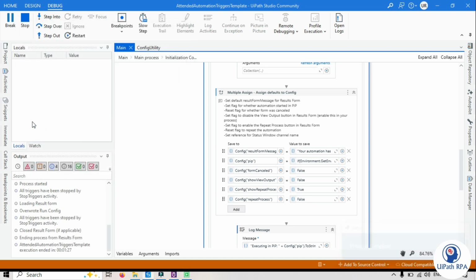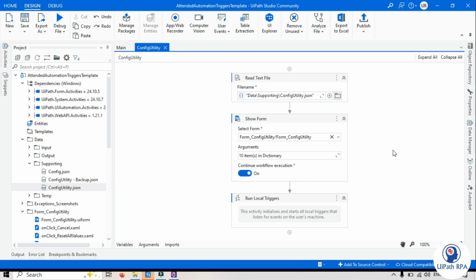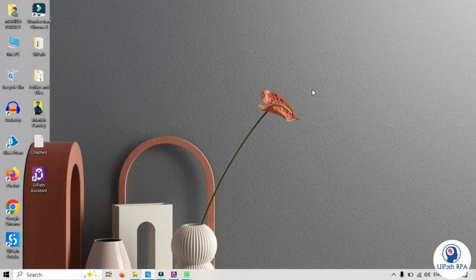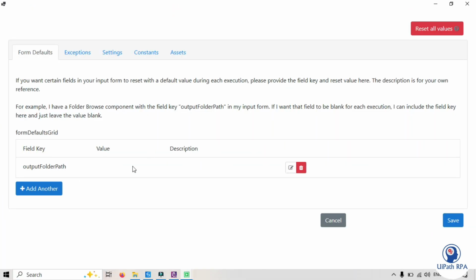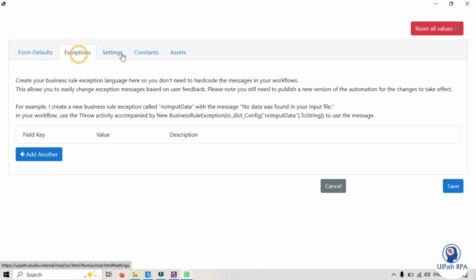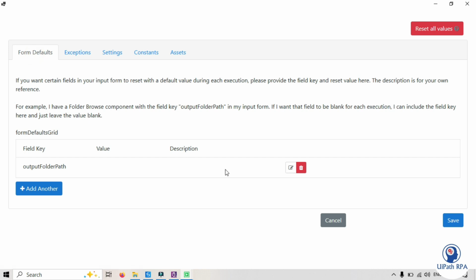Now let's say you don't want to set any default value, you want to reset all this. Then you will run this process again, this workflow again, config utility. And you see here on the top there is a reset all values button. If you click on that, it will reset all the default settings. It means it will remove all these things here, this as well. So let's click on reset all value.